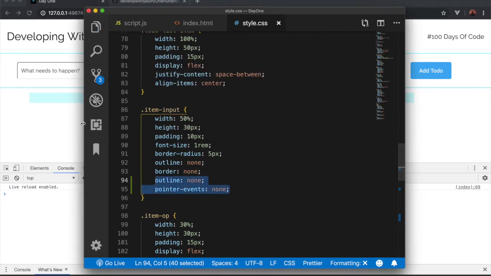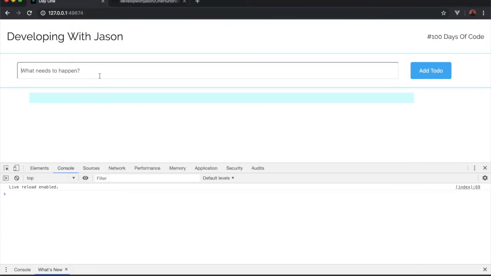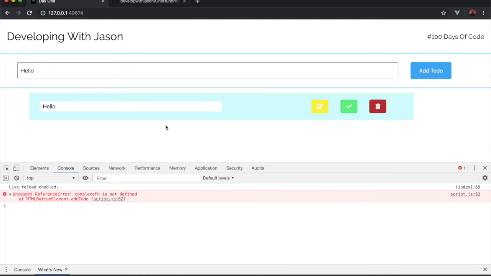Alright guys, finally let's see what we got here. Alright, let's see what we have now. Uncaught reference, complete function is not defined.